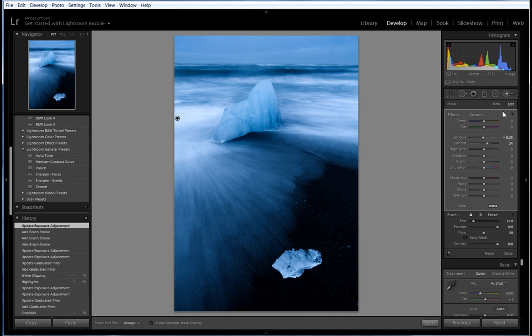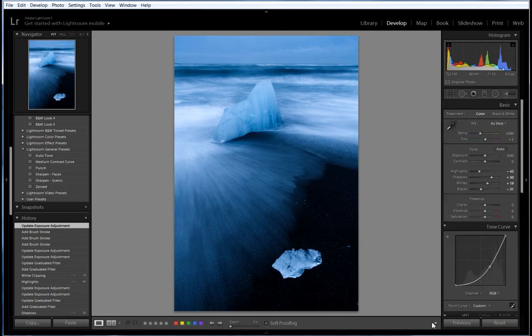Again, you can hardly notice it, but all of these things cumulatively add up to a picture with the kind of tonal range and impact that we want. I now click on Done. I'm aesthetically pretty pleased with this picture now.